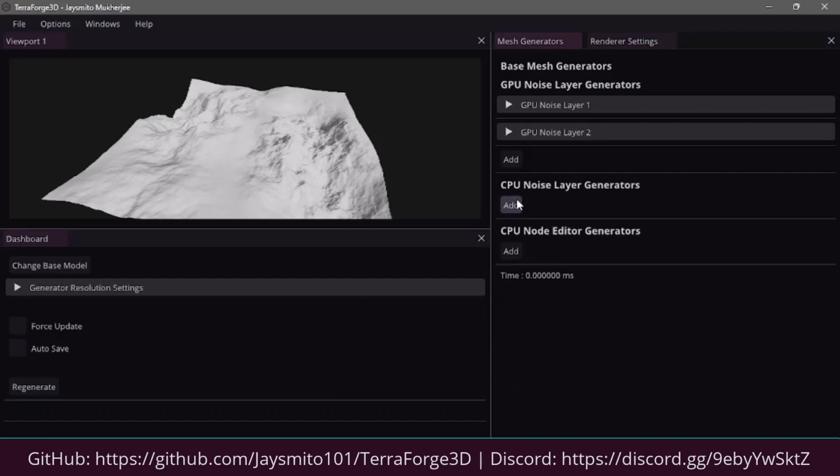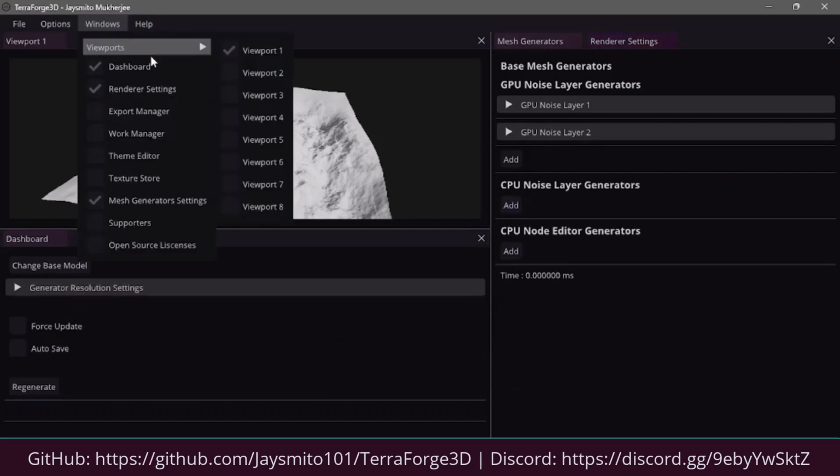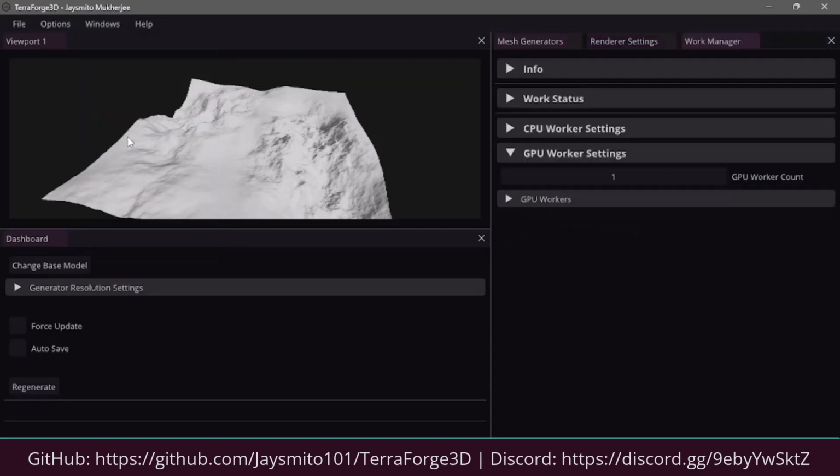One more interesting thing you can see out here is Windows and Work Manager. In the previous version of TerraForge3D, we couldn't really see or control how the generation was working behind the scenes. That was a good, kind of abstracted way, but it was not the best way to do it, because currently we have all these settings to optimize your workflow and your terrain generation speed way more.